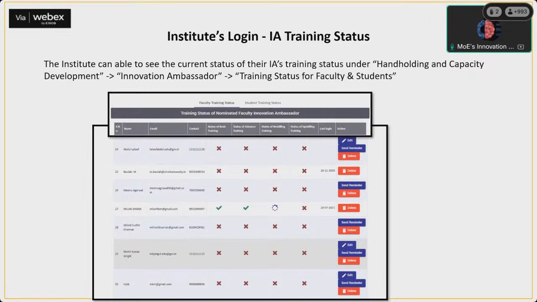After that, as you can already see, these are the statuses. You can also see whether they have received or not, whether they have accepted or not, and whether they have started their innovation ambassador training under this innovation ambassador hand holding and capacity development. Once you click on the innovation ambassador training session, there is the status for faculty and student members. You can see names with their respective email ID and contact details, and this cross means they have yet to start their basic training session or advanced session, rescaling and upscaling.